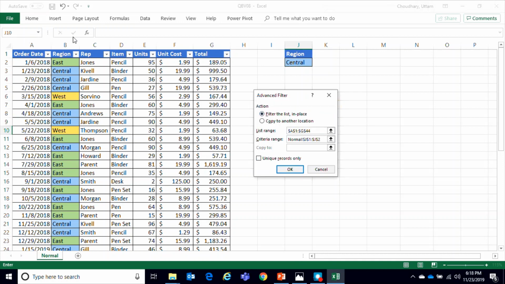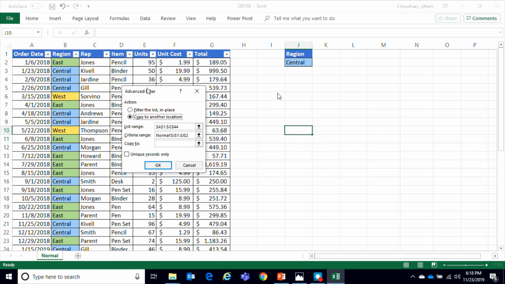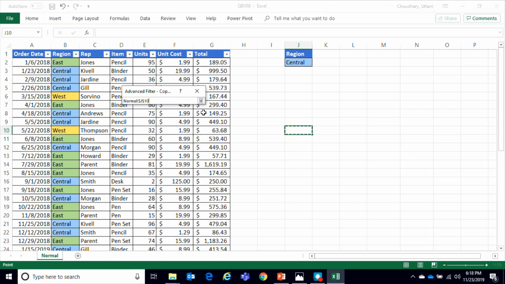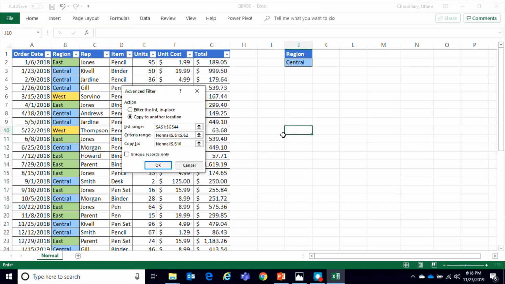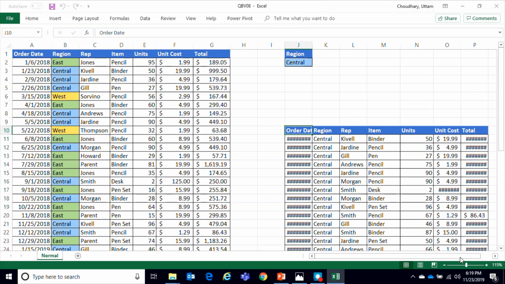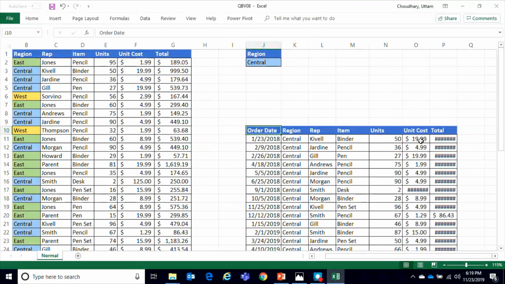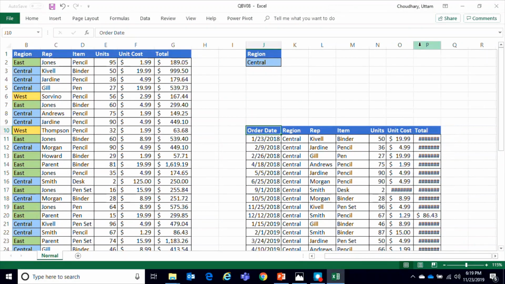Since in the current selection it doesn't allow you to copy to another location, this option will be grayed out if you are doing an in-place update. But if you want to copy to another location, say for example, I'll go here and select this particular cell. As soon as I do that, you will see that it has listed all the line items which belong to Central. Everything just comes up like a champ here.